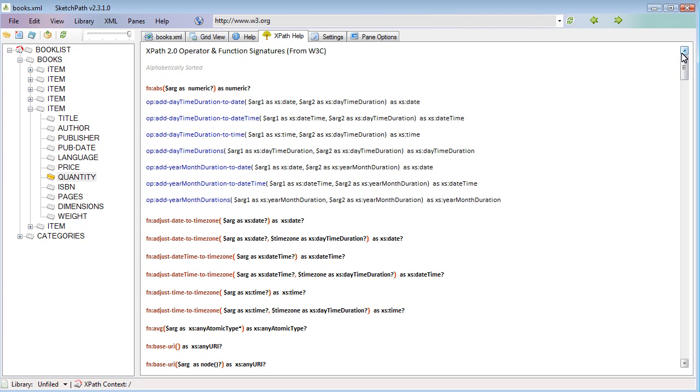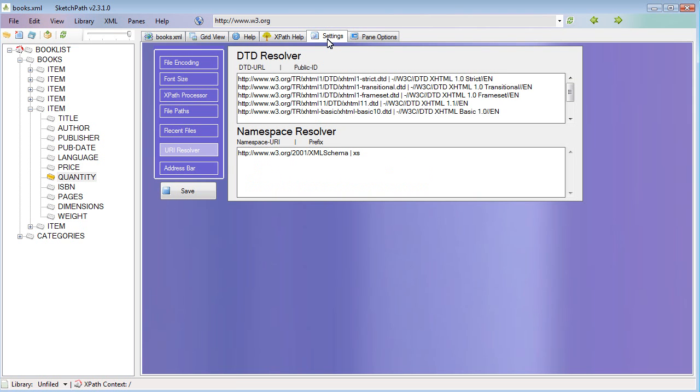So we've also got a settings page, because there are a number of settings changes that you can make to SketchPath, and these settings are saved in between your sessions. At the moment, I've got the URI resolver pane open, so this allows SketchPath to resolve URIs for DTDs. So if there are DTD declarations, it will make sure that those can be resolved properly to DTD files that are hopefully located locally, but they will be downloaded for you if there is not a local instance.